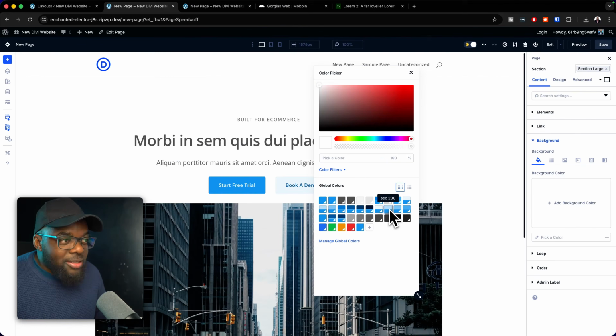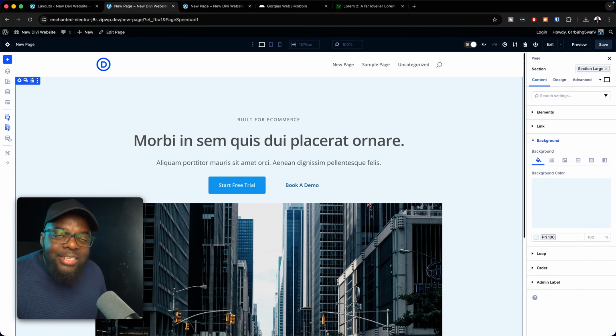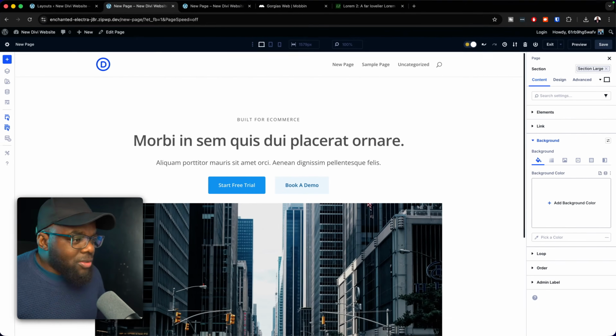So I can go with secondary 200. That's my secondary color. I can go with primary. I can go with primary 100, which is a very light color. You see that? No need to guess. No need to go in and start choosing what color you're going to use. No need for that. Everything has been designed for you from a UI perspective. So let's go to the final thing now.